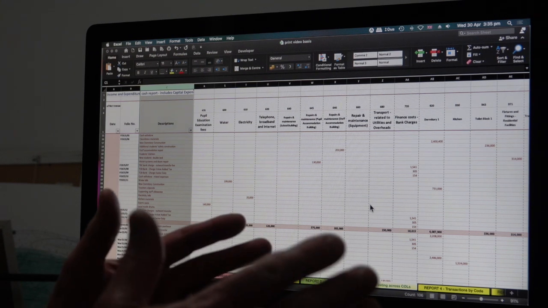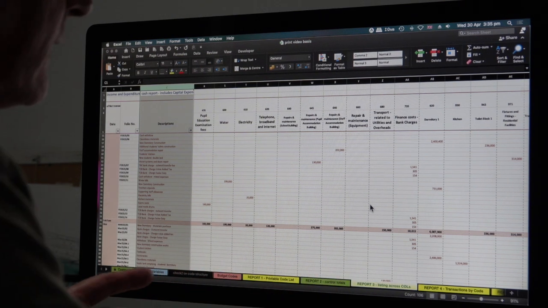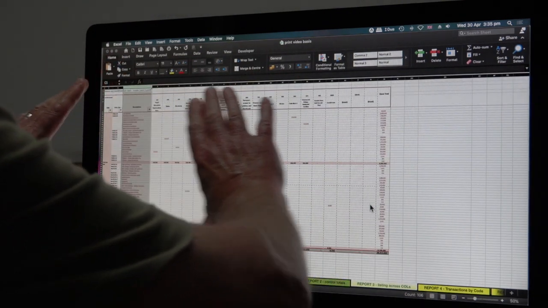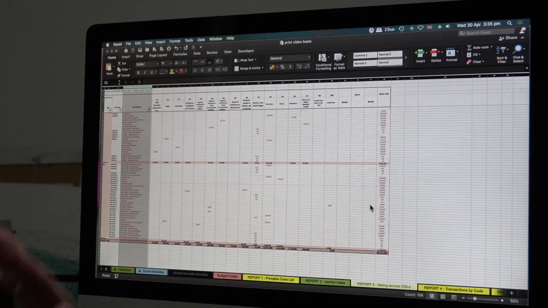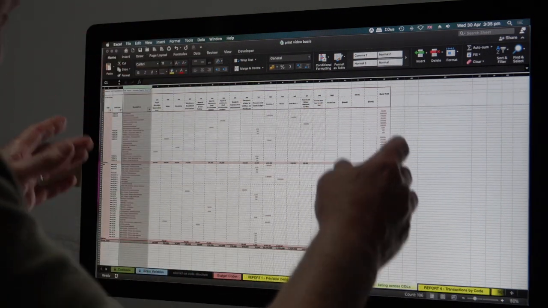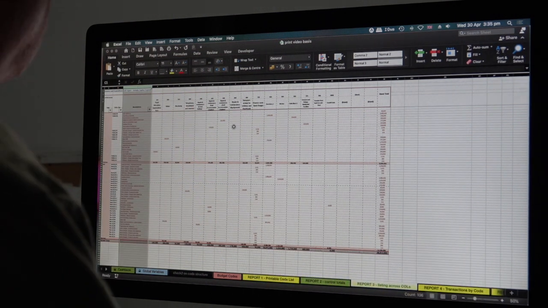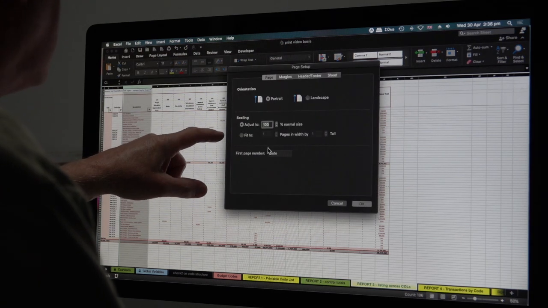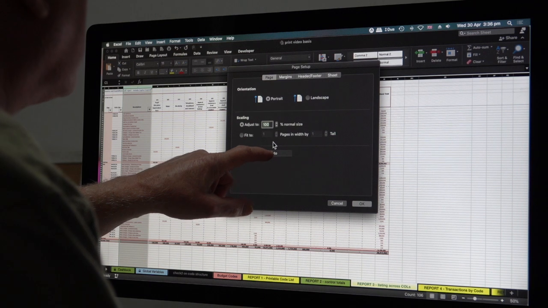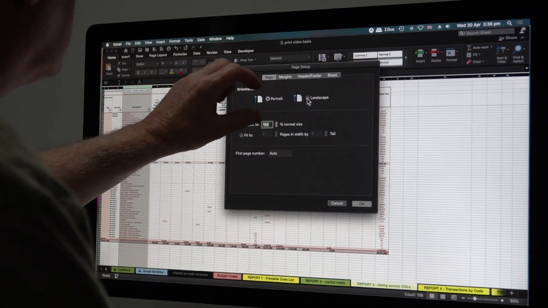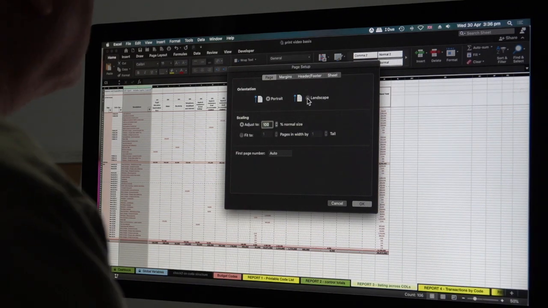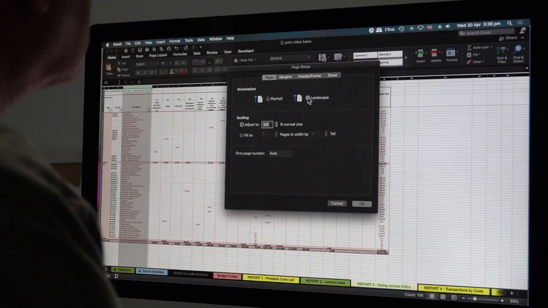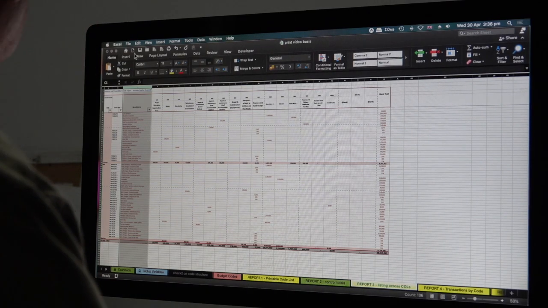Let's see if we want it in portrait or landscape mode. Now, by looking at the print area, we can see it's wider. If you've got lots and lots of months, it might be longer that way, but if it's wider this way, you probably want to print in landscape mode. So let's go to File, Page Setup, and in the Page tab, we've got the option for portrait or landscape. So let's go landscape and see what we get.